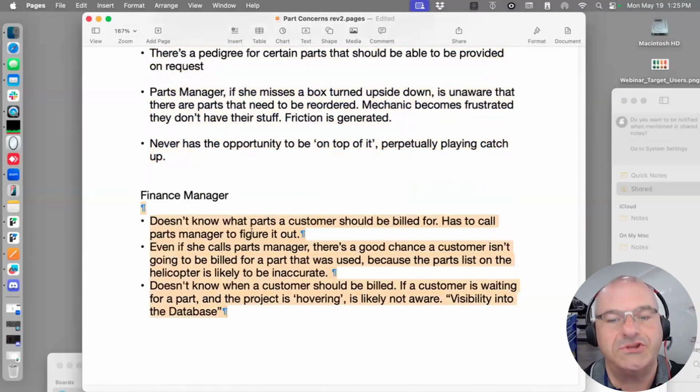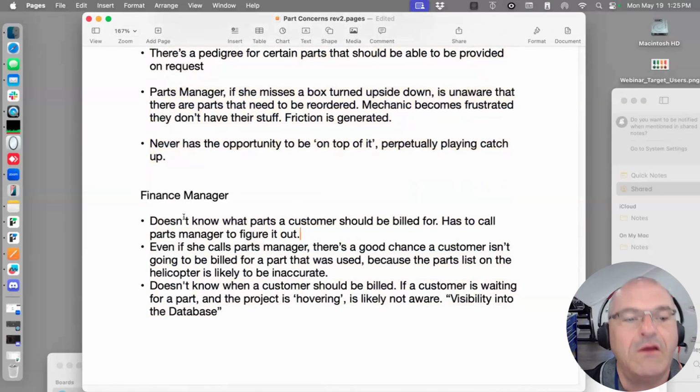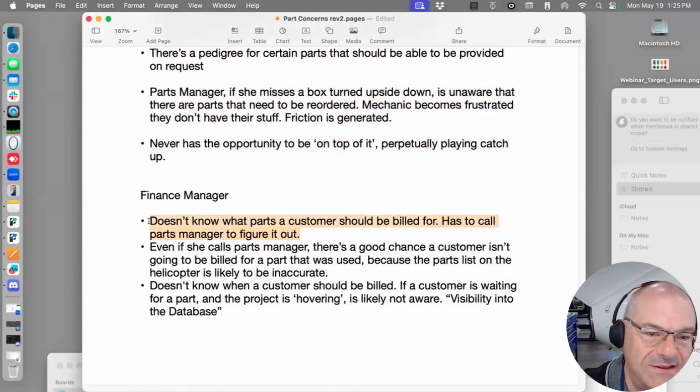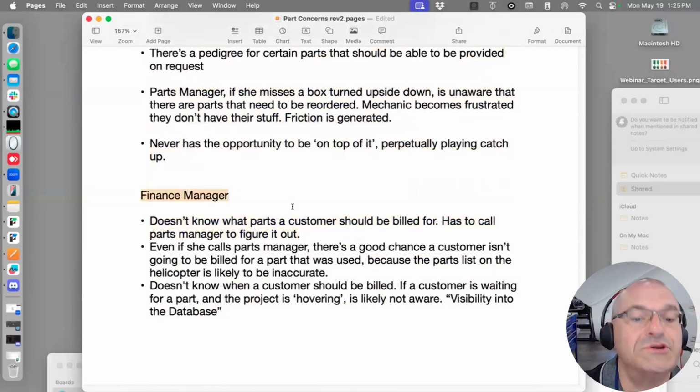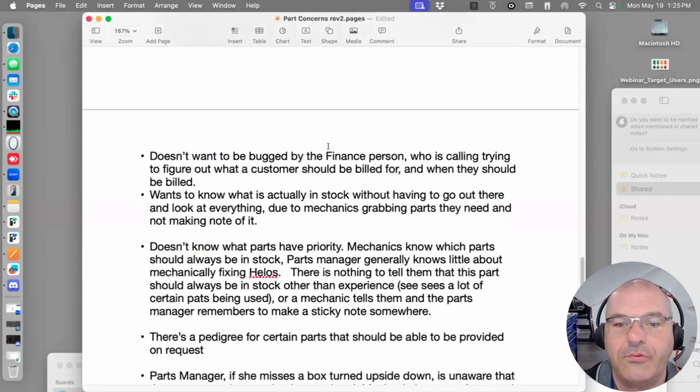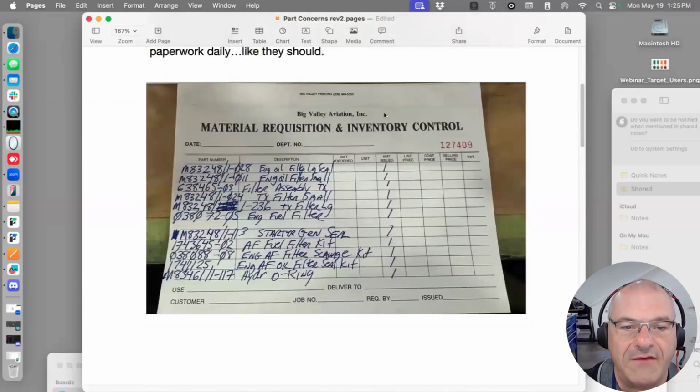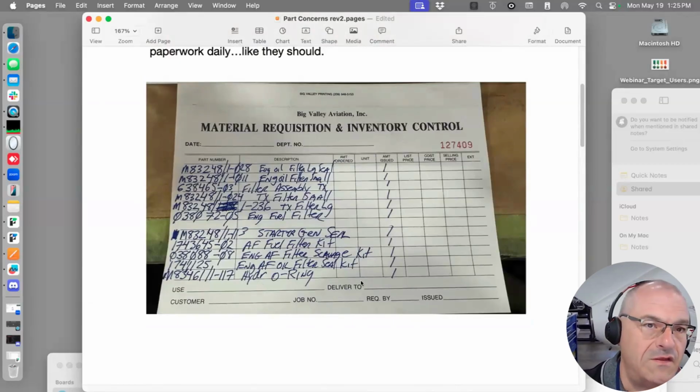The finance manager doesn't know what parts should be billed for, so has to call the parts manager to figure it out. So the parts manager decided that they didn't want to be bothered by the finance manager. And so there have to be visits. Part of our problem here is that not only do we have to make this live for everyone, there are going to be little variations from what the mechanic sees to what the parts person sees to what the finance person sees. And then maybe the boss or overall general manager, operations manager can see maybe all of it, probably, right? And that's part of what we're going to figure out in this conversation.